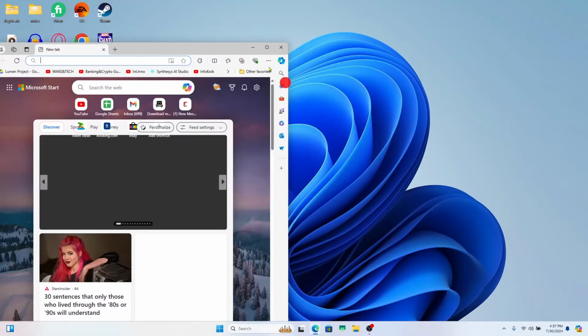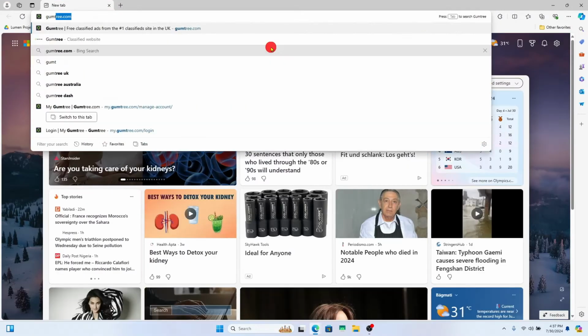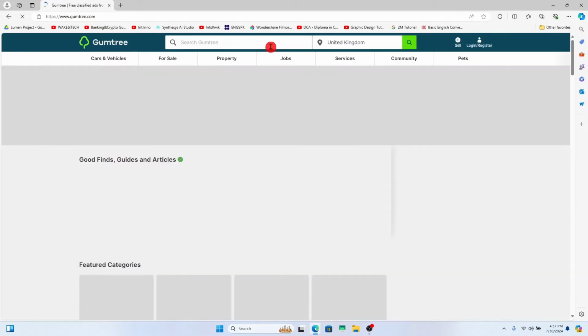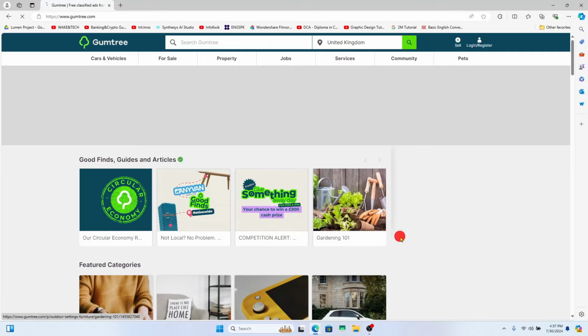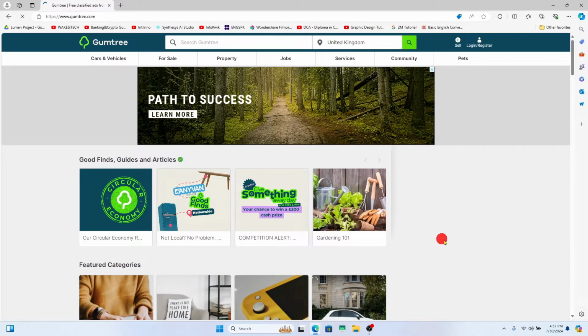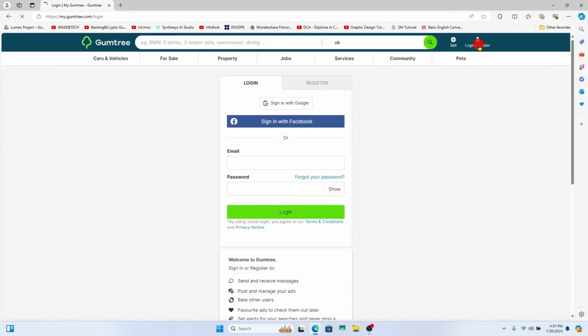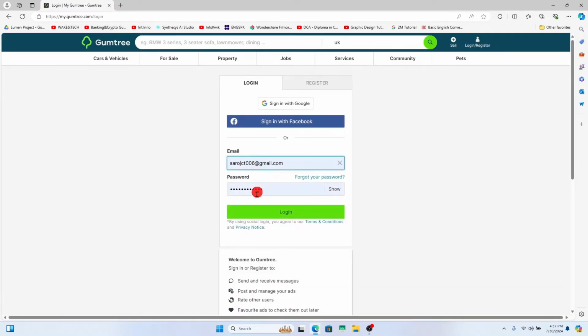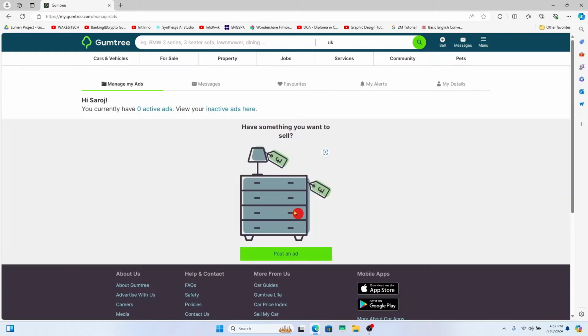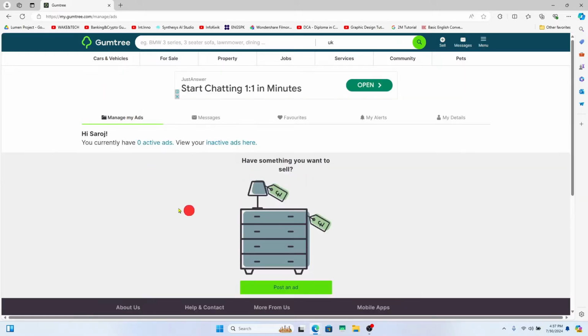First of all, open up your web browser and then in the address bar type in gumtree.com and press enter. You will then be taken into the official Gumtree website. If you haven't logged into your account already, click on the login/register button at the top right corner and then proceed forward with your email address and password. Once you are logged in using your credentials, you will be taken into your homepage.